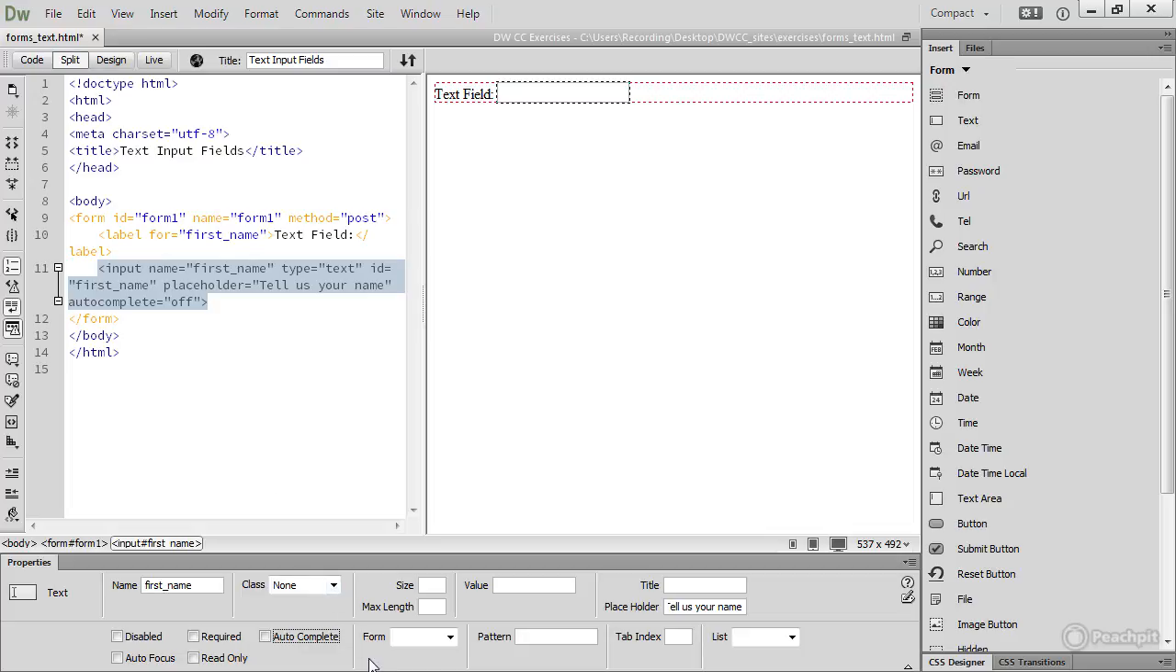The next option, form, allows you to associate the input element with a particular form. This is new to HTML5, which allows you to put input elements outside of a form. It's not supported by older browsers, so I'm going to pass on that.